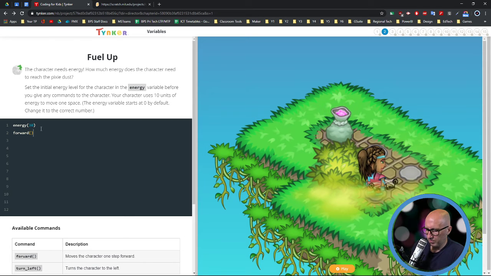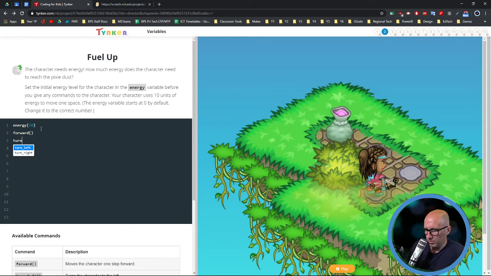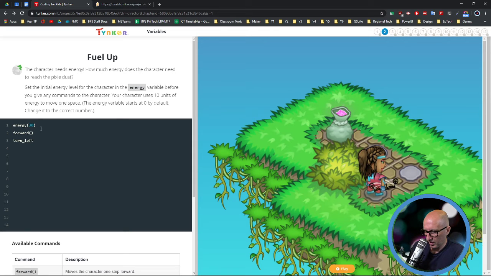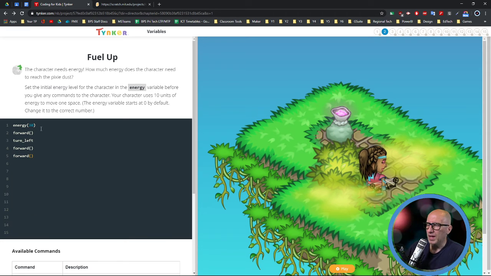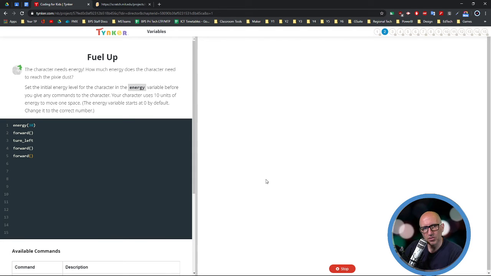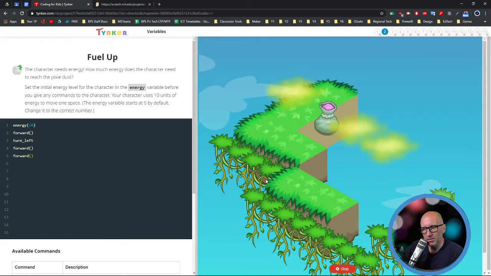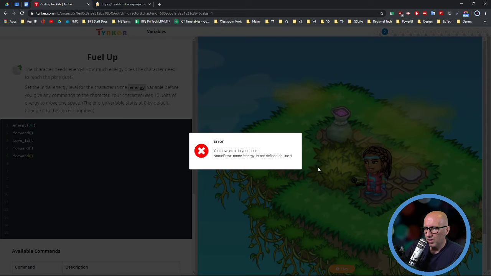forward, turn left, forwards. I think it's one more, forwards, forwards, forwards, yes. And then hit play. And then she's going to run this in this little mini IDE. I have an error in my code.